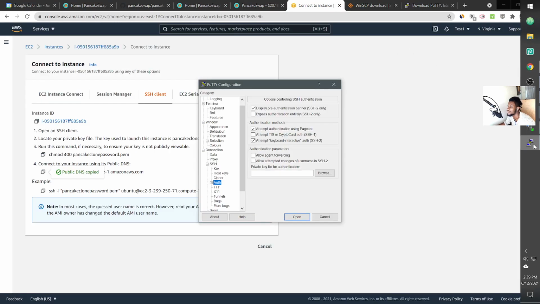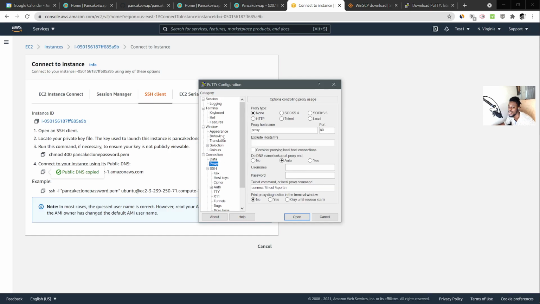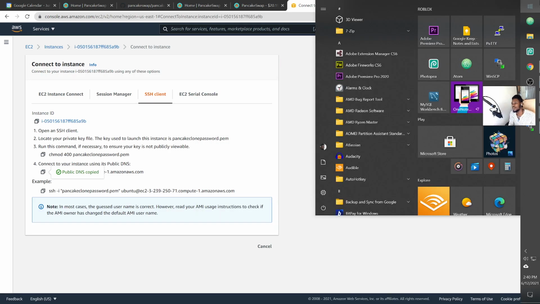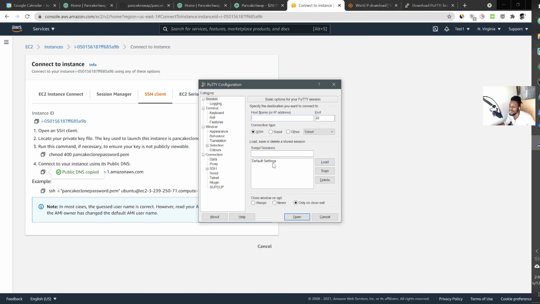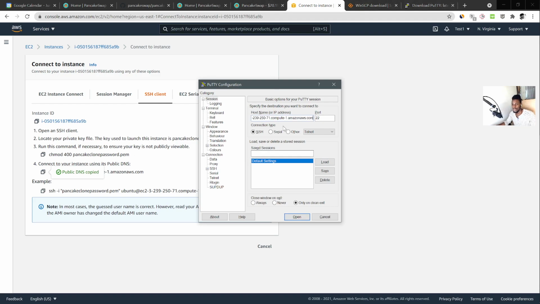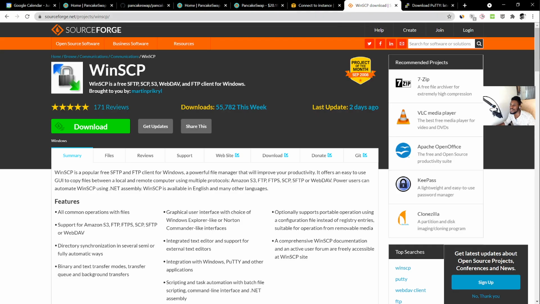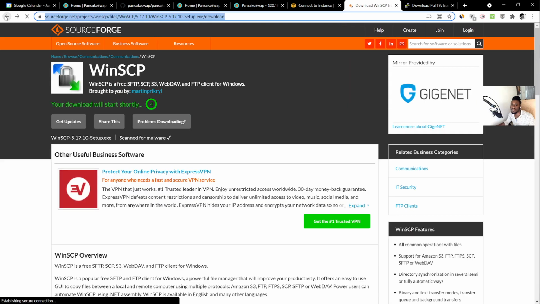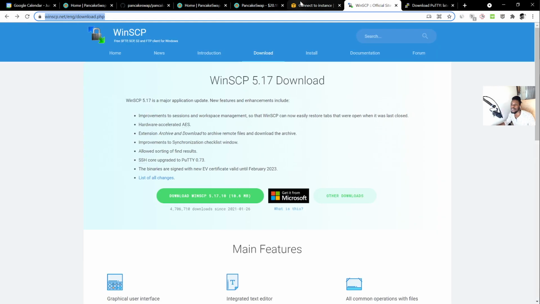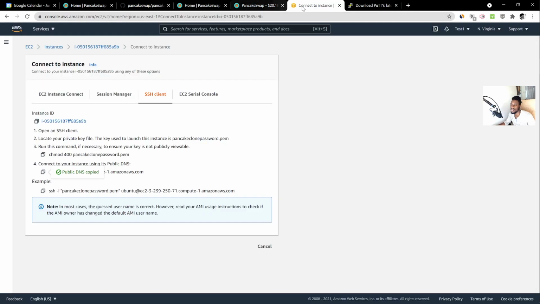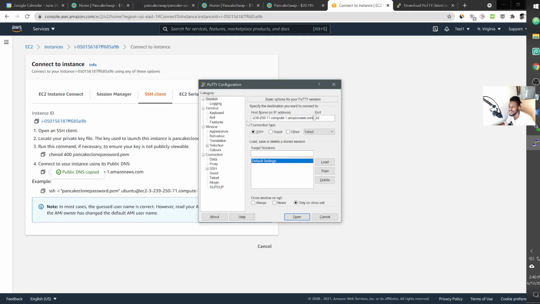All right, backing up a bit, guys. Once we open PuTTY, you're going to want to put your host name here. This is the thing we copied from Amazon. Did we close Amazon? No, we didn't. Great. So, the host name here is from Amazon.